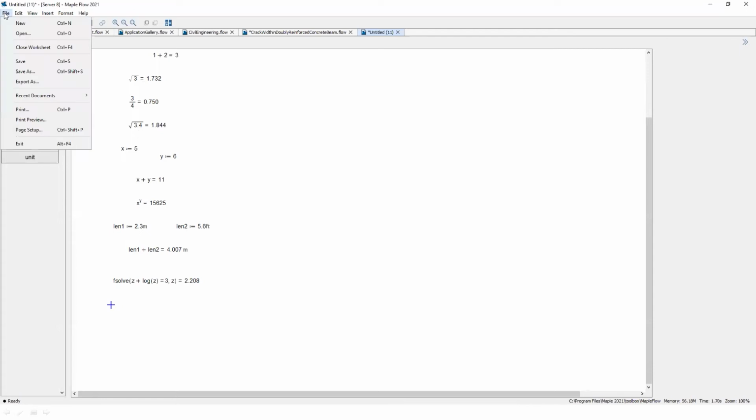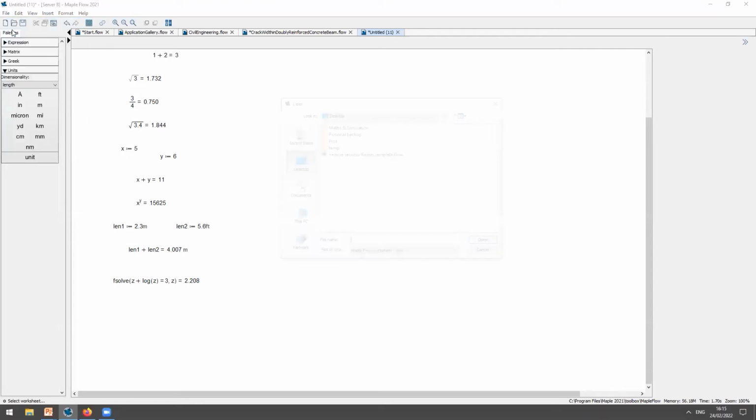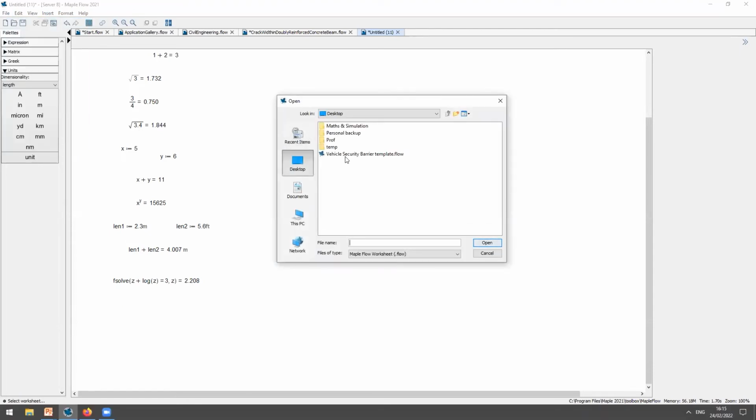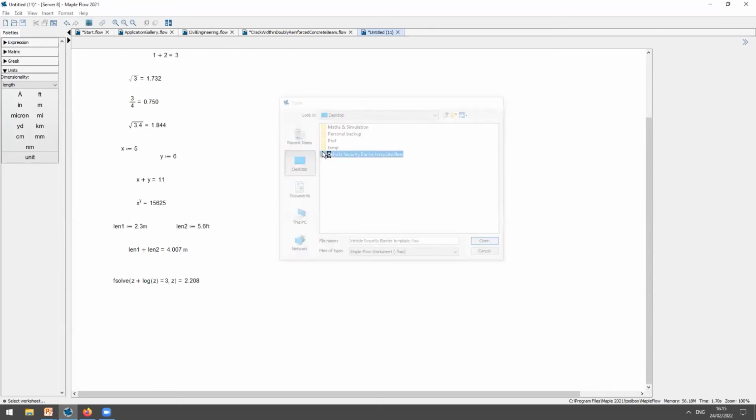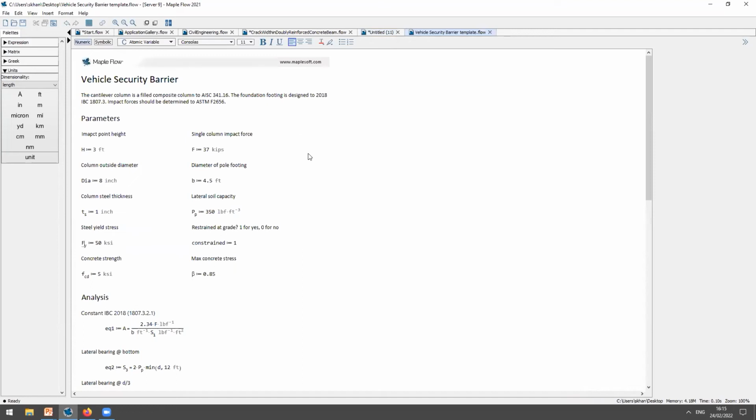So what I will do is actually open up a MapleFlow canvas that I'm in the middle of developing. So I've just used those principles that I've shown you already to create this MapleFlow canvas. It's the design of a vehicle security barrier. And we're just going to make a few modifications to it just to prepare it for print and export to a PDF.